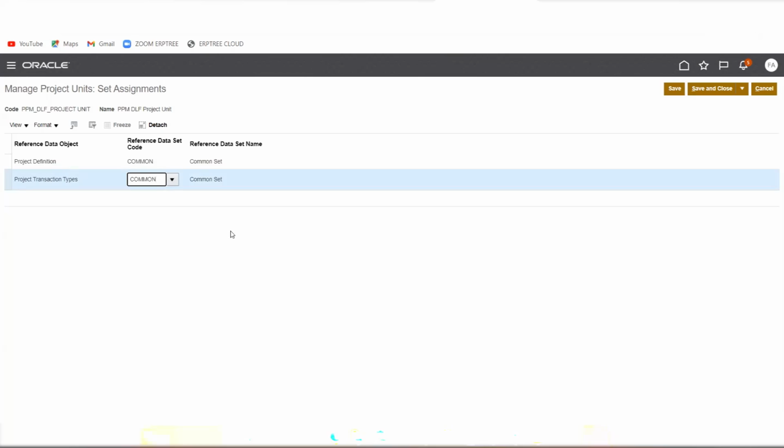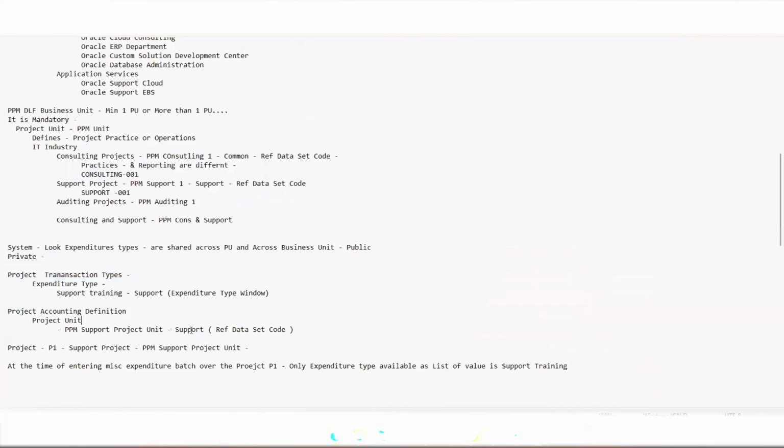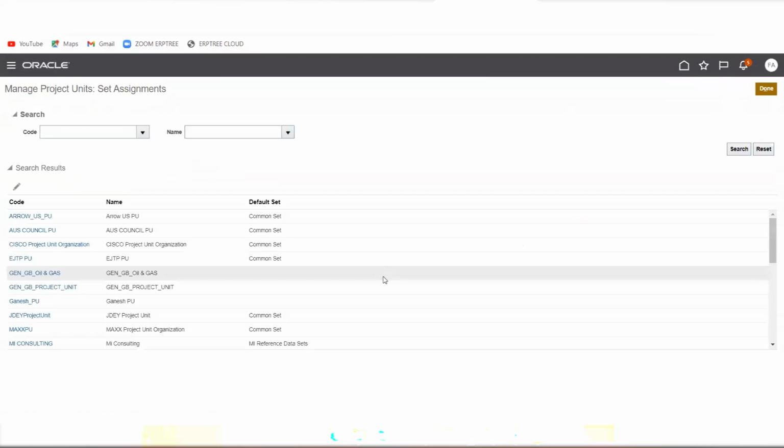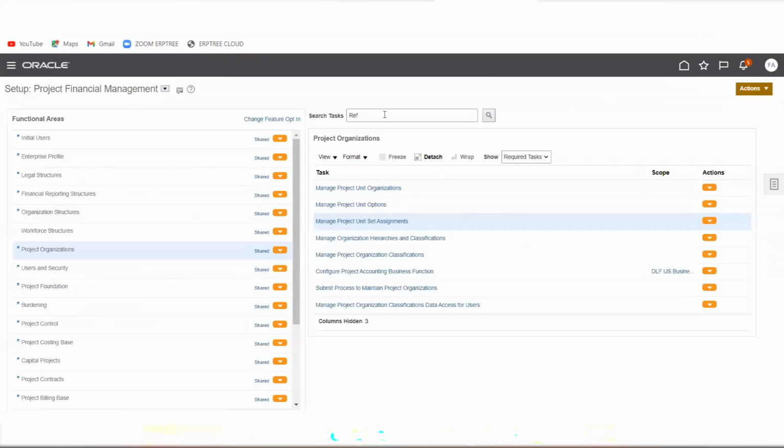So if someone has made an expenditure type, and they have only tagged it to support, it won't come into the common. Is that what we're saying? Yes, yes. So in your case, if someone has created support as an expenditure type, and that is tagged as support, even though I have common, will that come into my list or not?